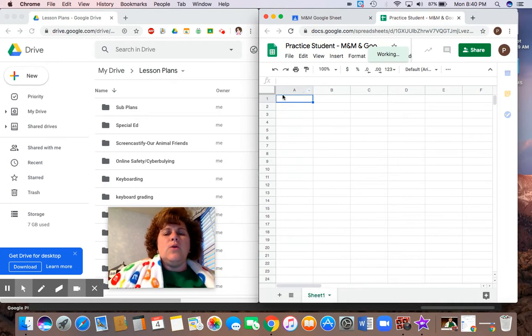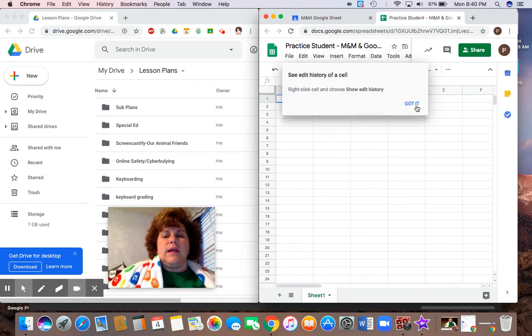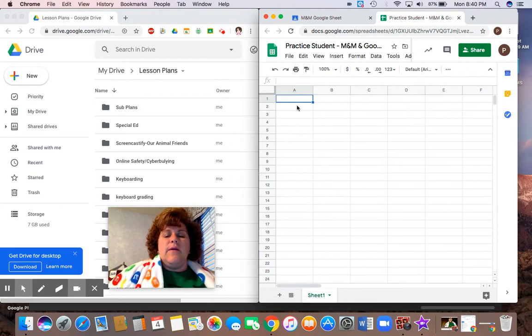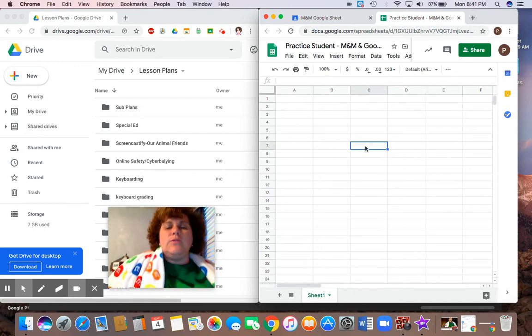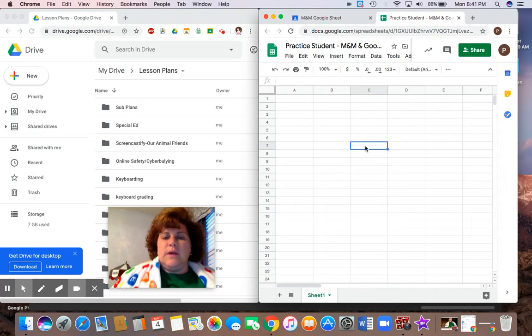When a row and column come together, they form a box, and we call that a cell. And that cell has an address, kind of like your house has an address. And this address for this box here would be A1. If I clicked over here, this would be C7. And what we're going to do today is we're going to take all that information we got from counting our M&Ms and put it into our spreadsheet.